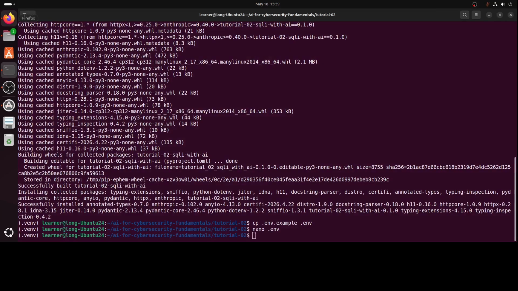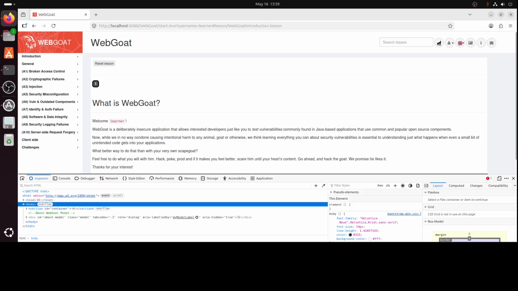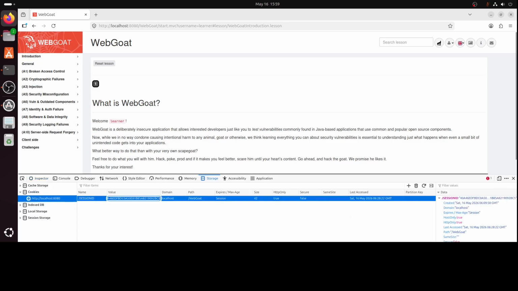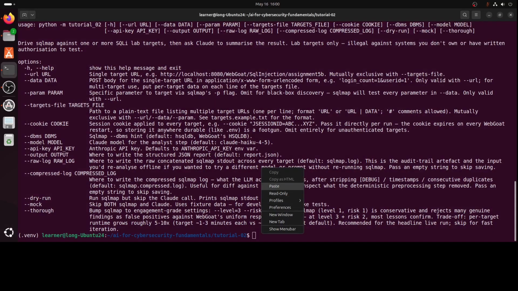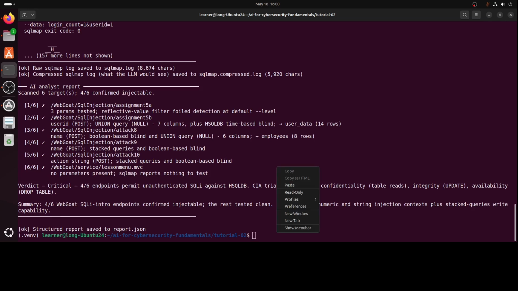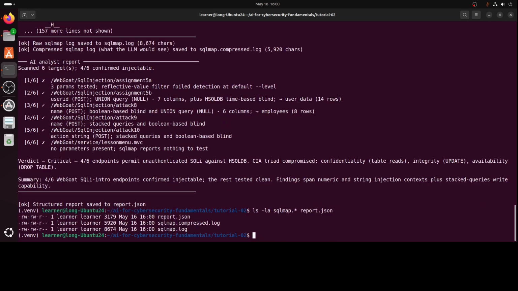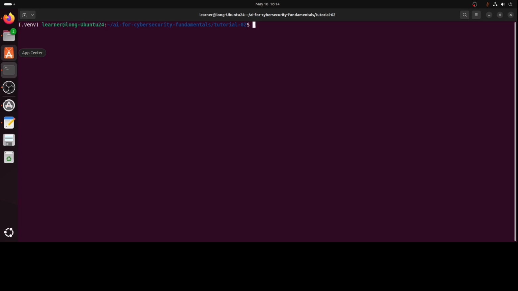So before any API call costs anything, let's verify each piece. Mock mode first. No network, no sqlmap, no cookie. The pipeline runs in well under a second. 3 files appear on disk: sqlmap.log, sqlmap.compressed.log, report.json. That's the shape. Wiring works. Now dry run.